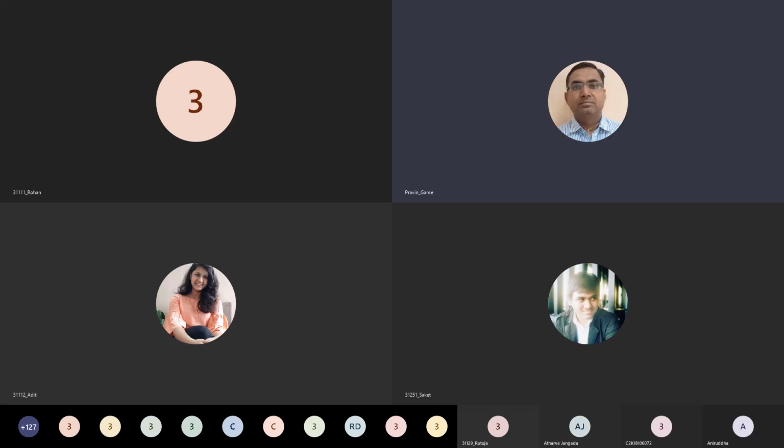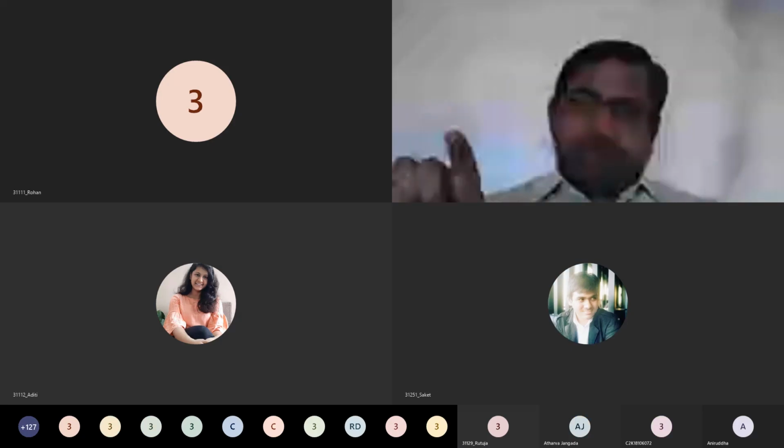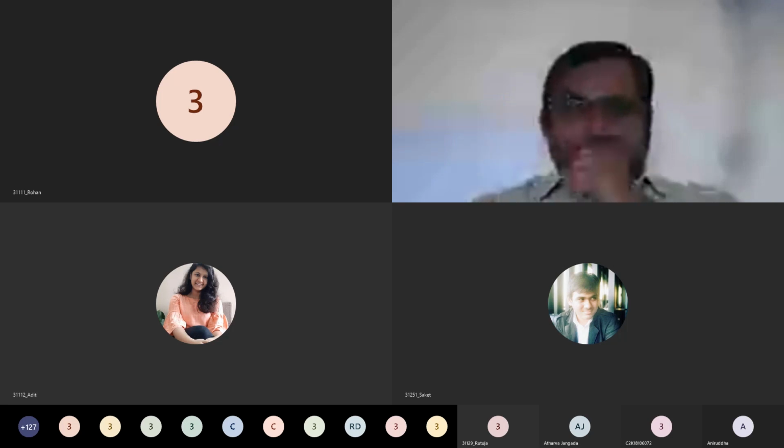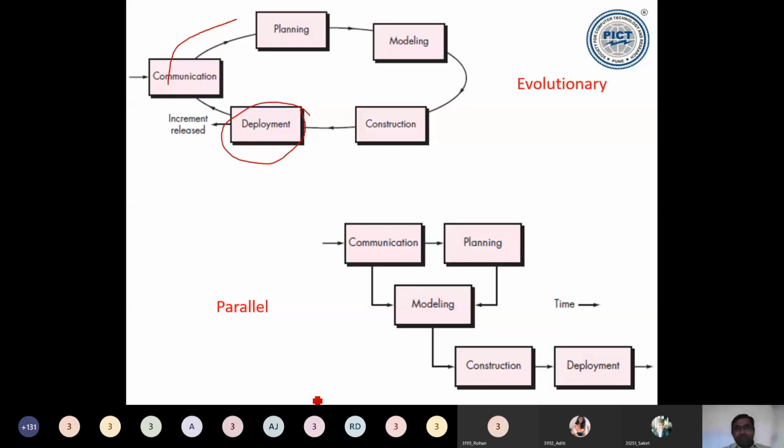The difference is we start from one phase: communication, planning, then modeling, construction, deployment. So we take a set of functions, maybe called the core functionality. We plan for it, we model it, construct it, and we deploy. So the first prototype is released. Now the second prototype will be an increment, for which again we add programs.